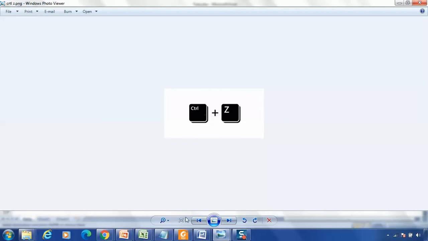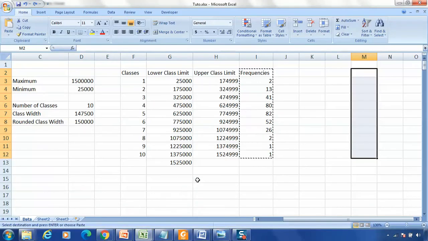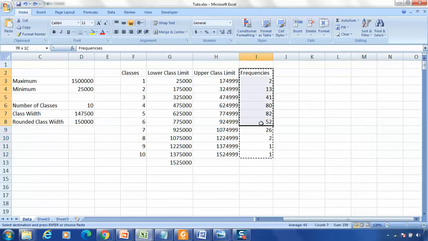Alright, going back to the exercise, what I was doing was trying to copy those frequencies. So I select these frequencies here.